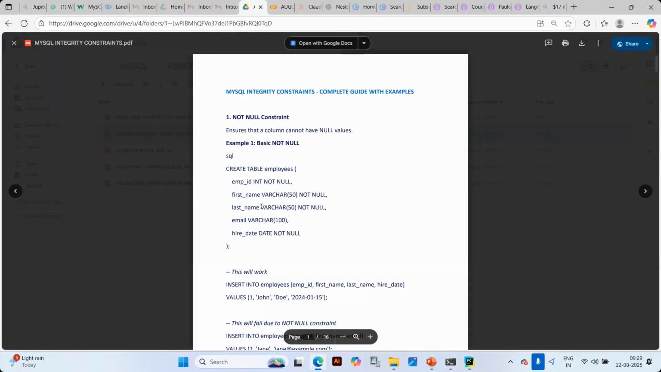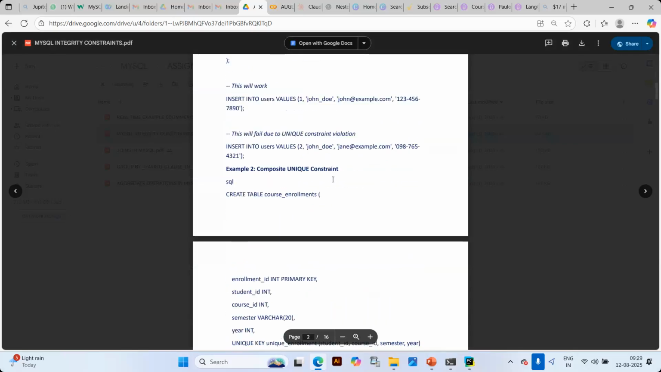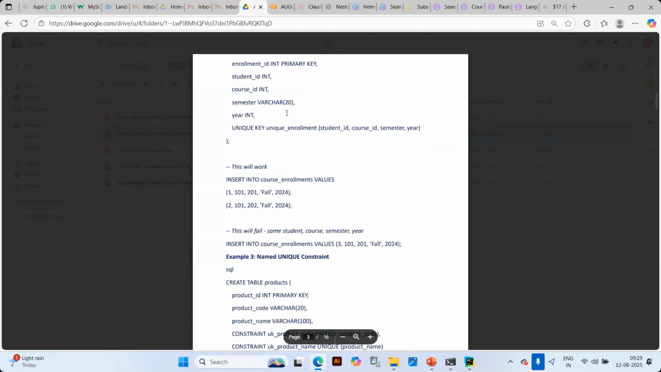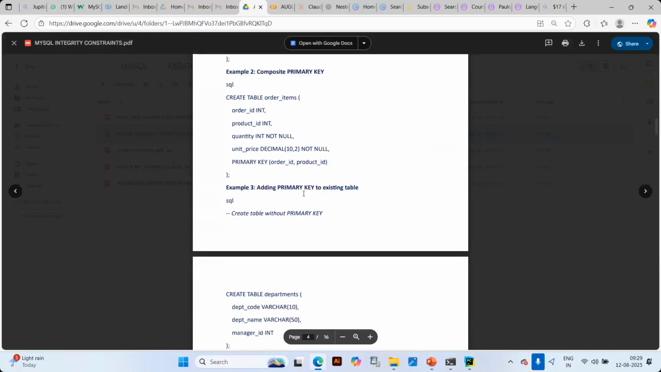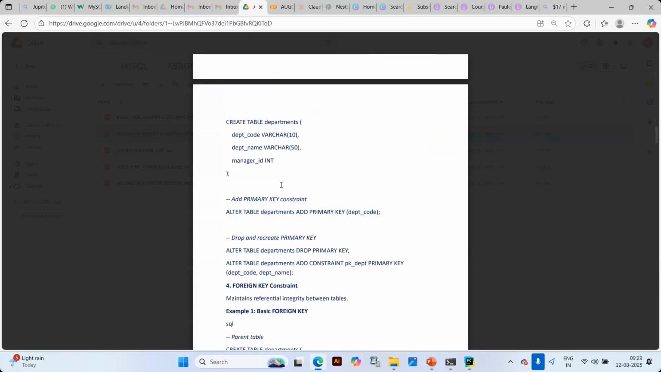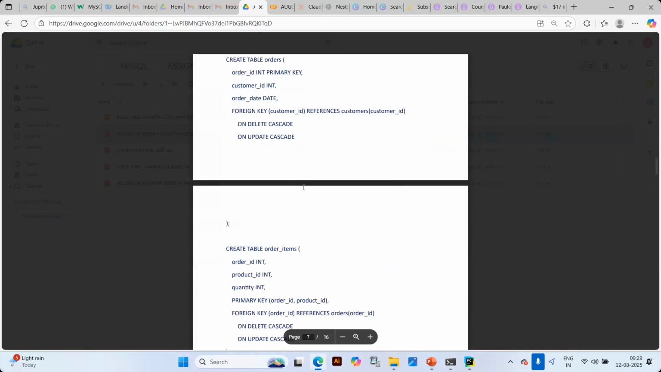You see, not null constraint, null constraint, unique constraint, inserting into a table and checking whether not null is working or not. And what is a unique constraint? What is a primary key constraint? What is the foreign key constraint? I have given a sample example for all of these. Please try to execute them and get to know them.